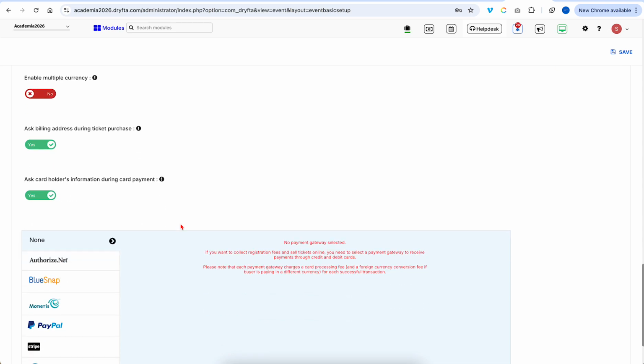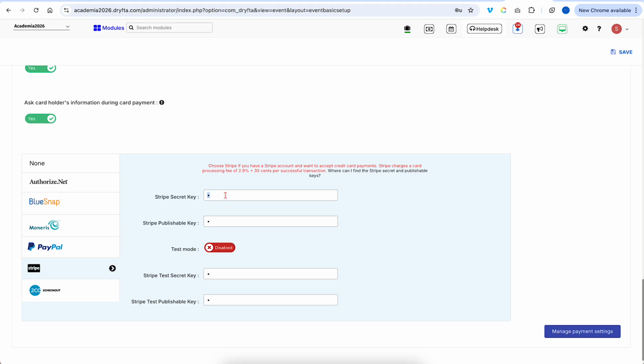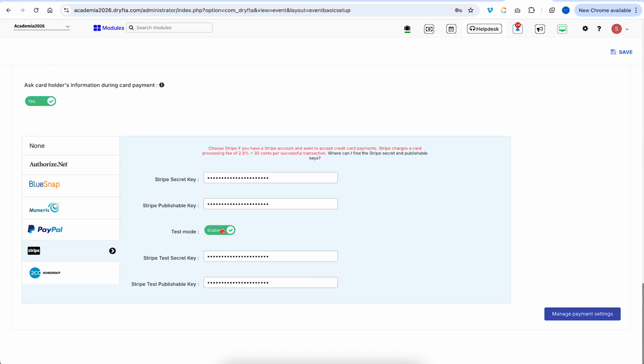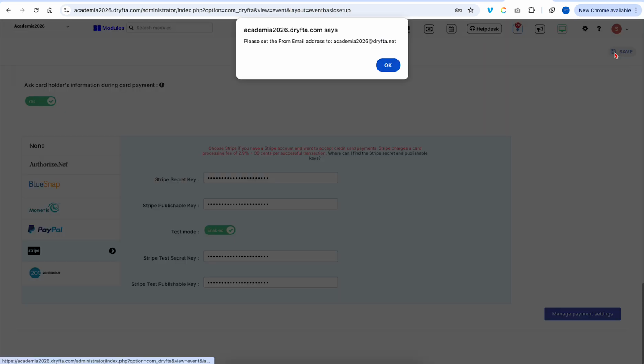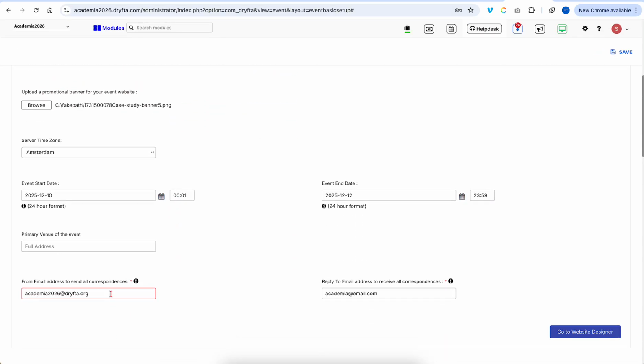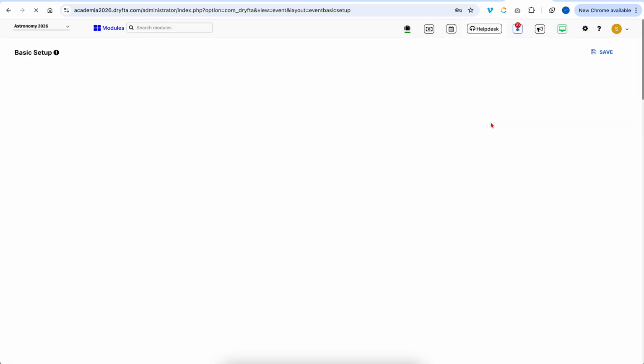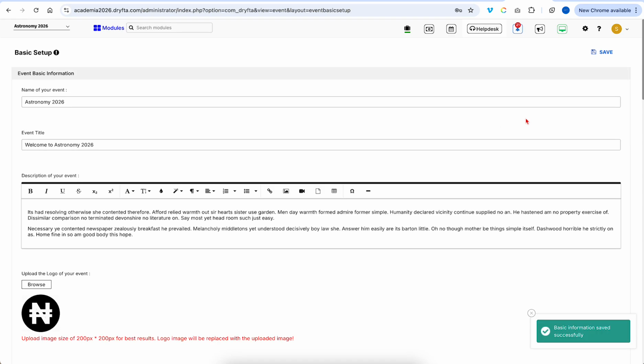And then you would select the payment method. So I would select Stripe and enter my Stripe key and the test key if I have any. And I would enable the test mode, and then finally I'll click on save. So I need to set the from email address to whatever the event name is @drifter.net, and then click on save. So this now makes my event ready to go.